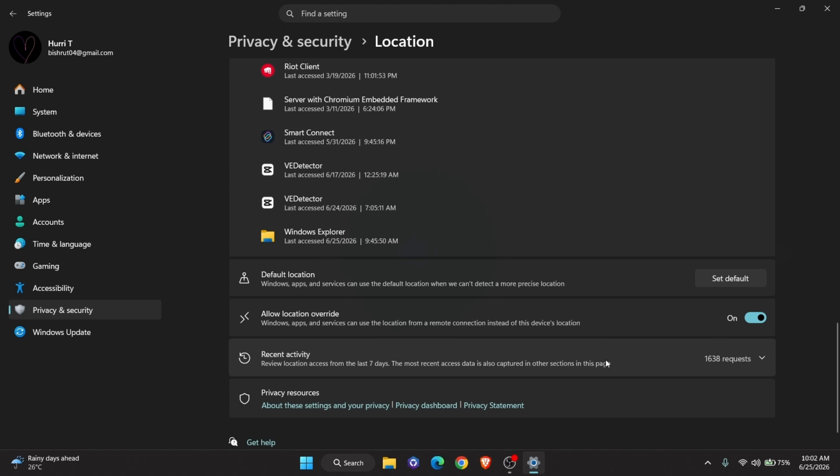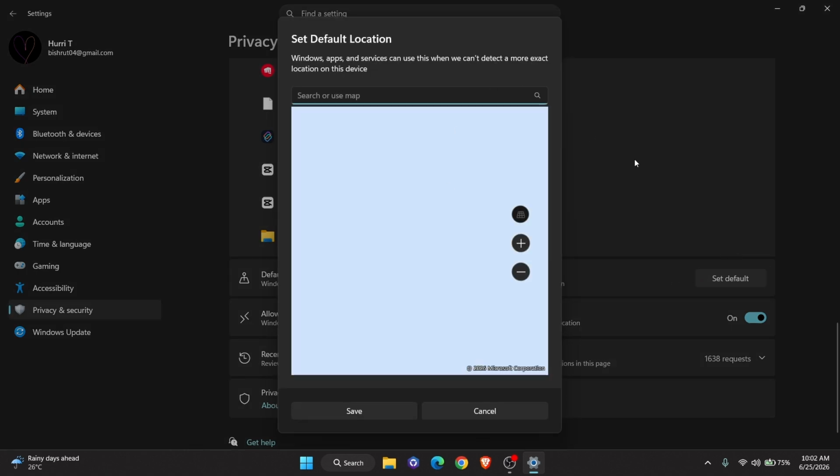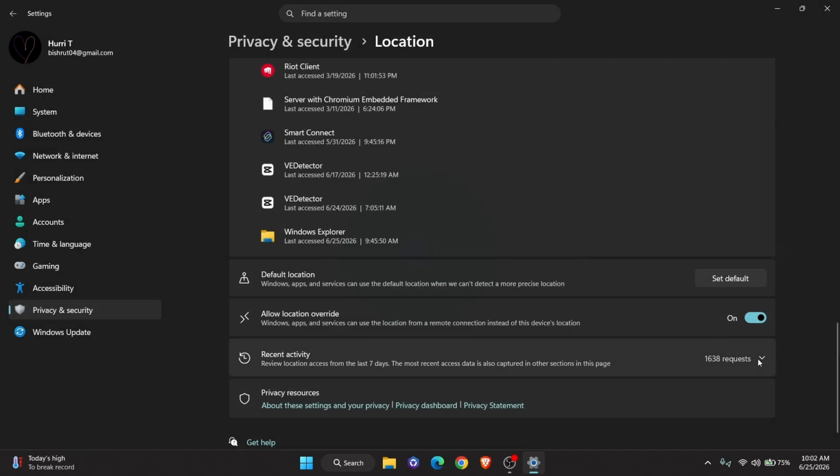Finally, if you want to set a default location for your device that apps can use when your precise location isn't available, click on Default Location and click Set Default to choose one from the map. That's how you manage location settings in Windows 11.